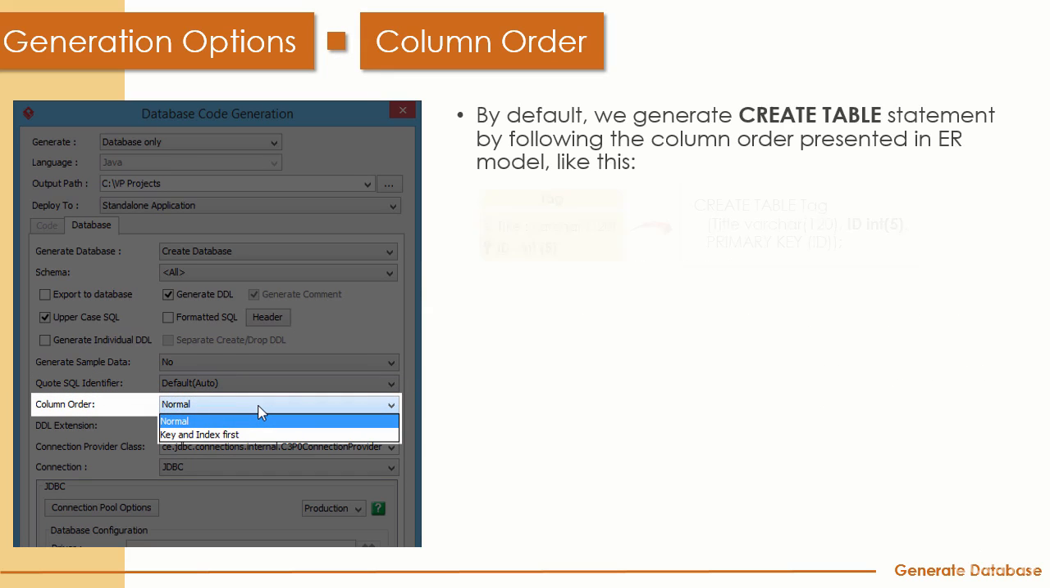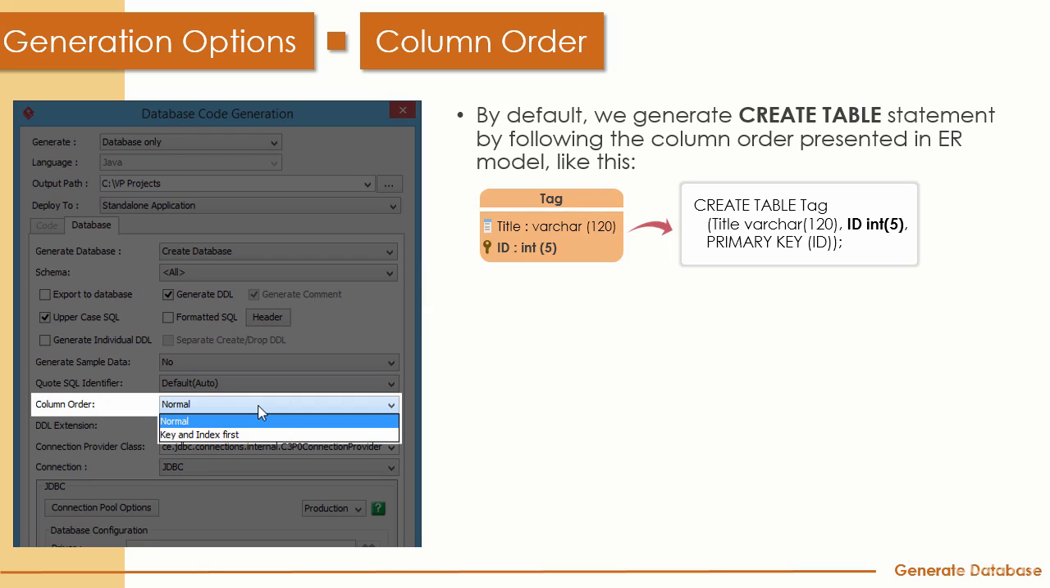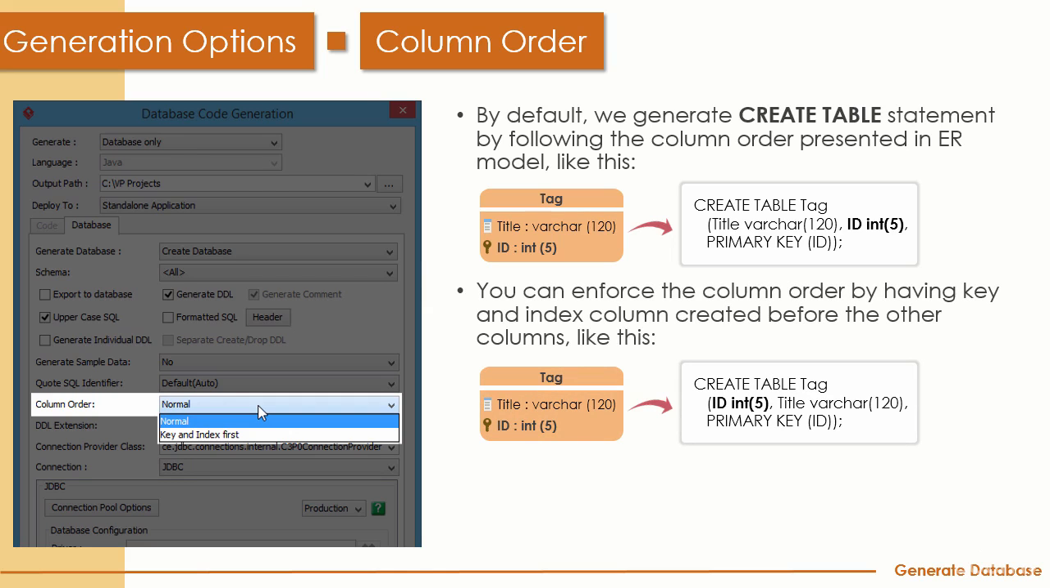The column order. By default, when you generate the DDL, the column order follows the order you see in the ERD. In this case, we have the title and then the ID. Then we'll generate the title and ID. You may notice the ID is a primary key. We have the key icon here. If you want, you can ask Visual Paradigm to generate all the keys and indexes first, then the normal columns. If you turn it on, then the ID will go before the title. The order of the columns may affect how you insert the data, so make use of it carefully.